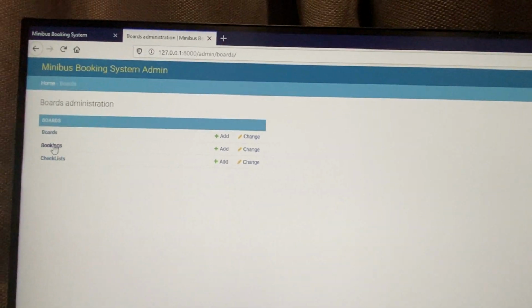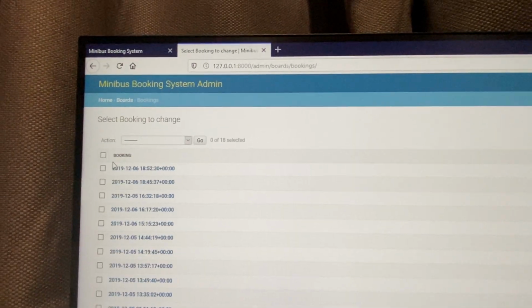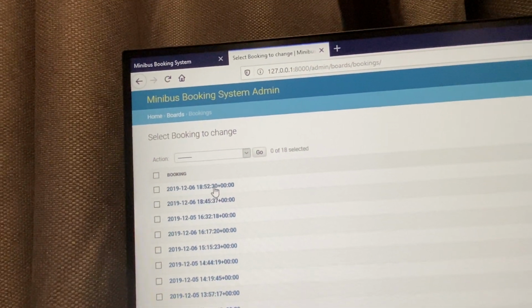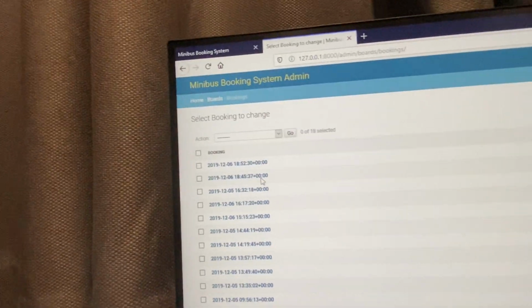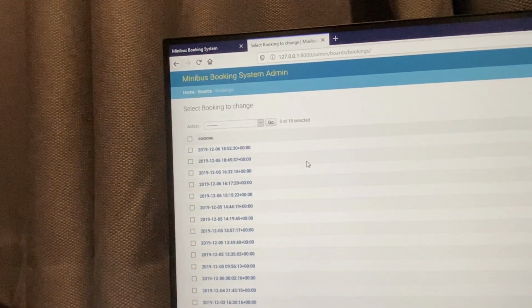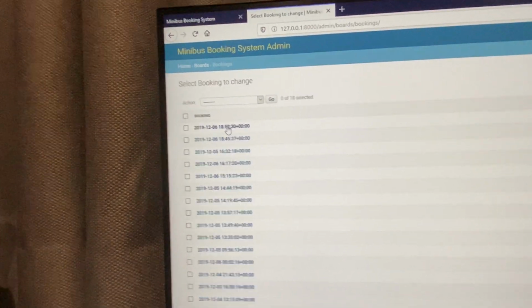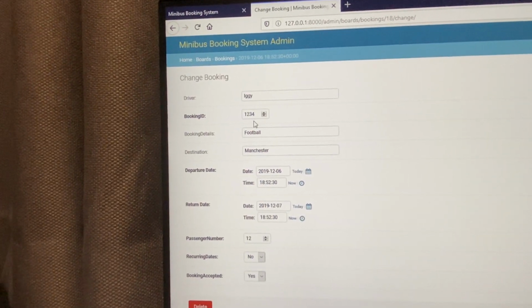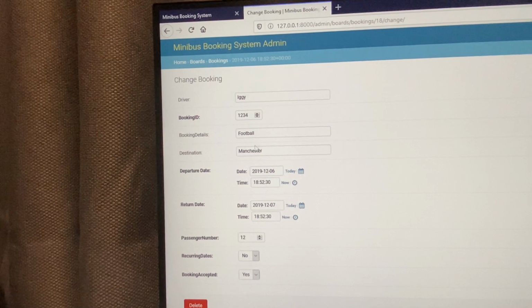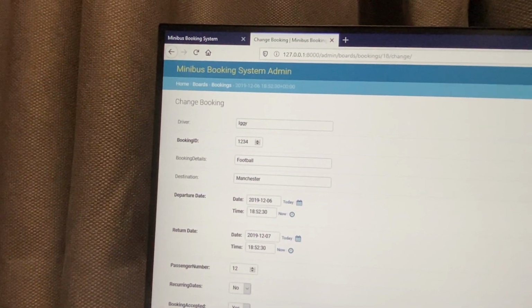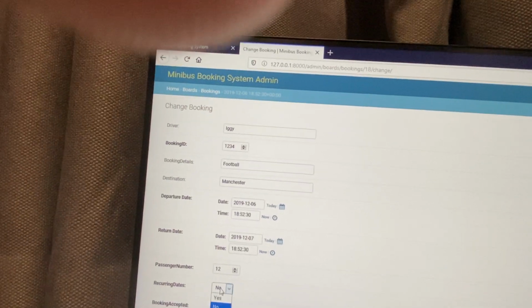We can also check the bookings they've made. The one we just made is the most recent one. You can check this by the time of departure, so that you can see the bookings in order of earliest and latest. Let's go with the one we just created, Iggy, booking ID 1234, booking details, football, Manchester. So the admin will be able to see all of the bookings and save them. They can change any information.